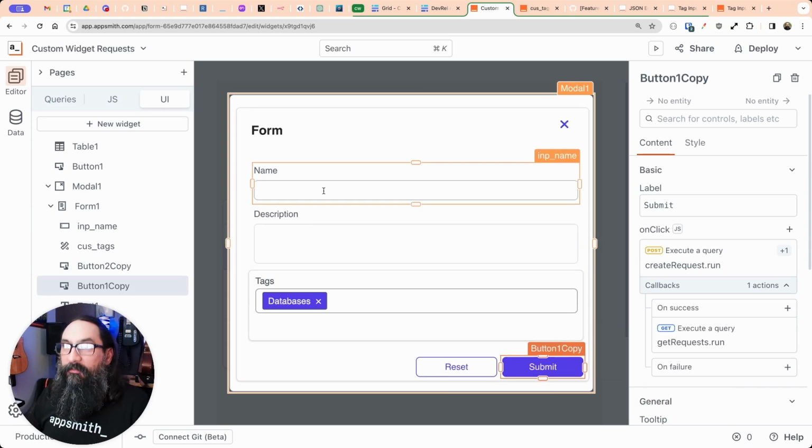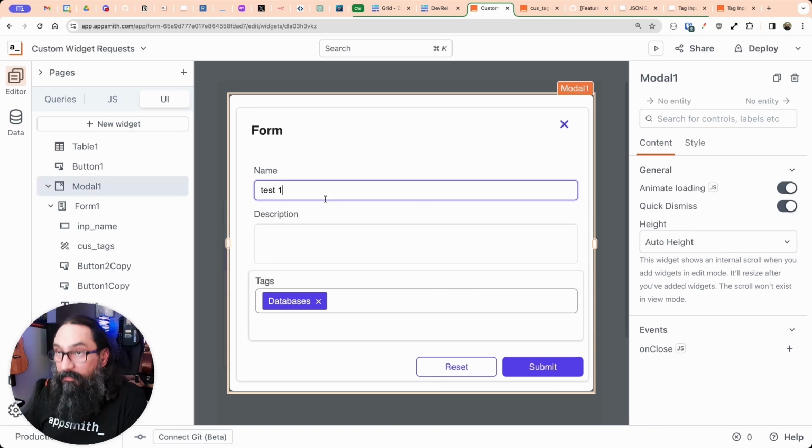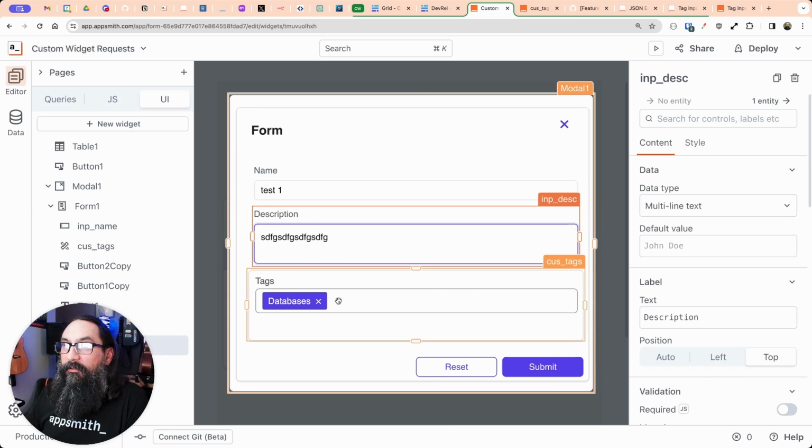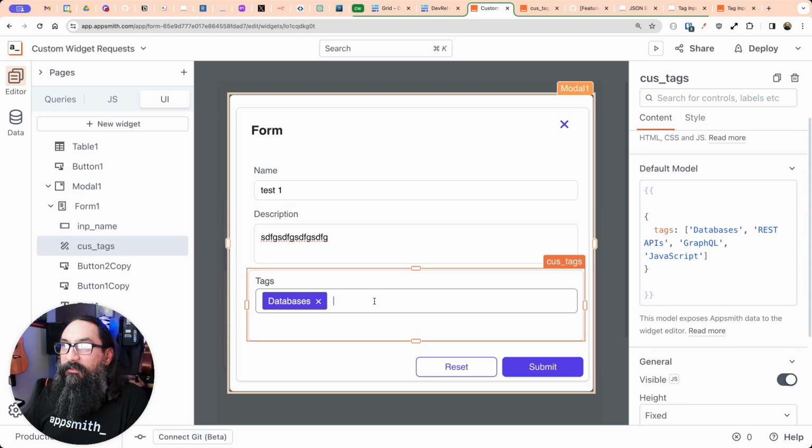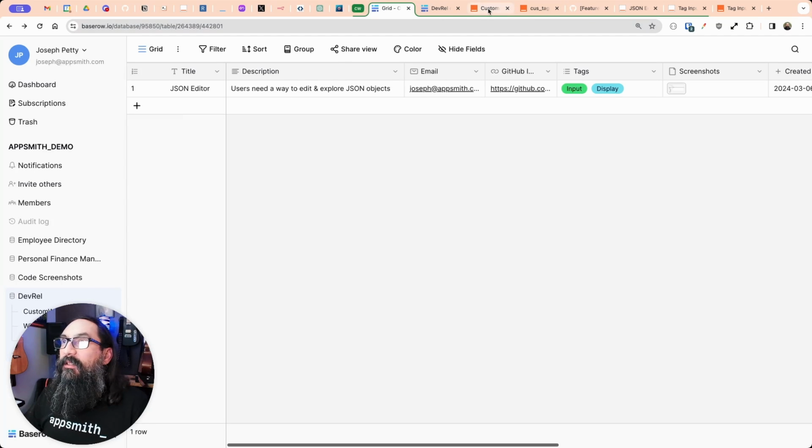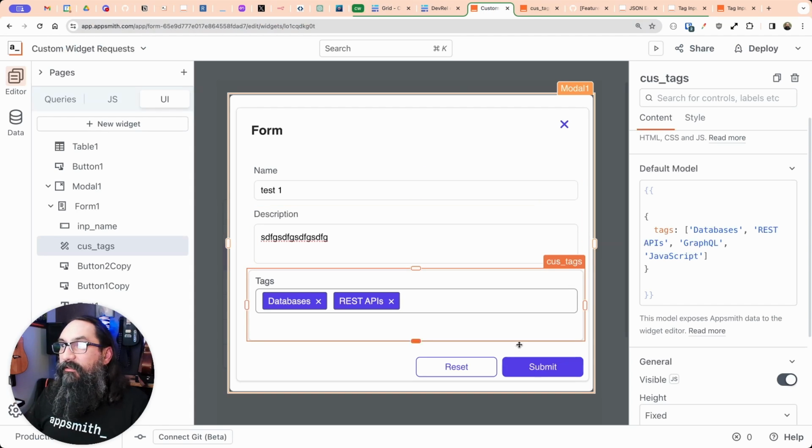So now we should be able to create a new request here. See if the tag part works. All right, so we have one request. Got one queued up here. Let's see what happens.